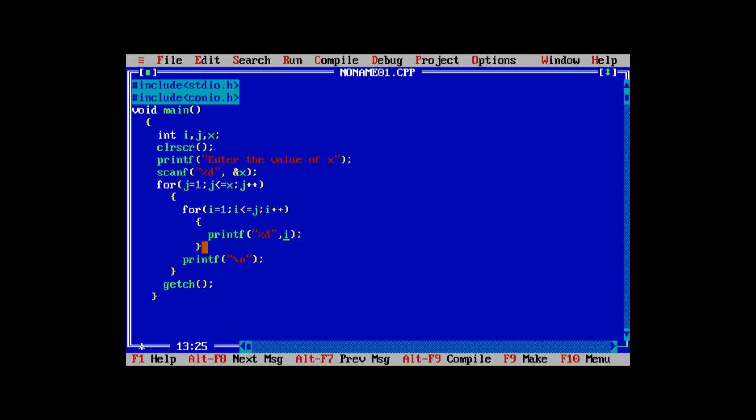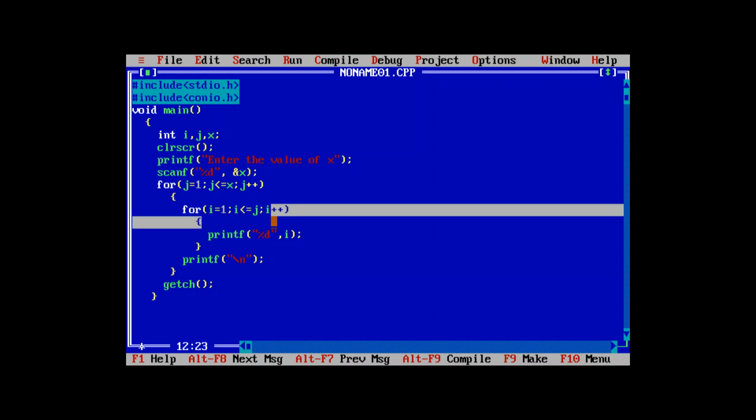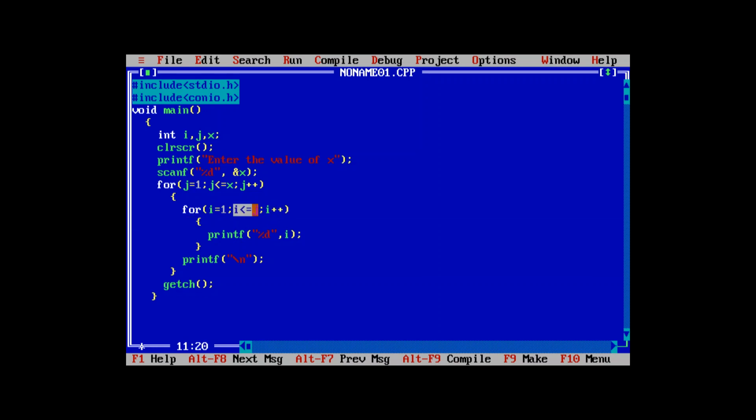Right. Now go to the inner loop again. Now I becomes 2, because this is I plus plus. Now check the condition: 2 is less than or equal to 2. Why? Because j remains 2, since that is of the outer loop. 2 is equal to 2, so the condition is true. Go to this one and print the value of I. Now the I value is 2. So two numbers are printed, that is 1 and 2.